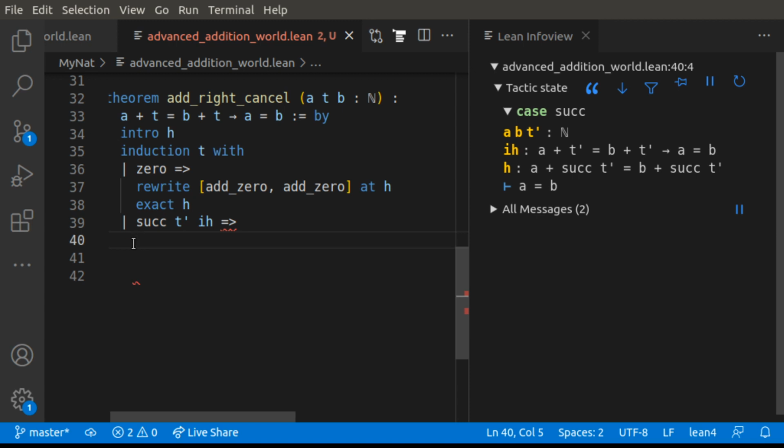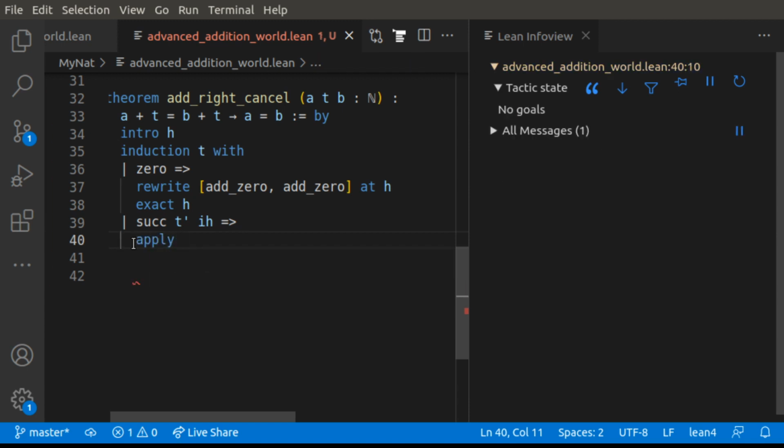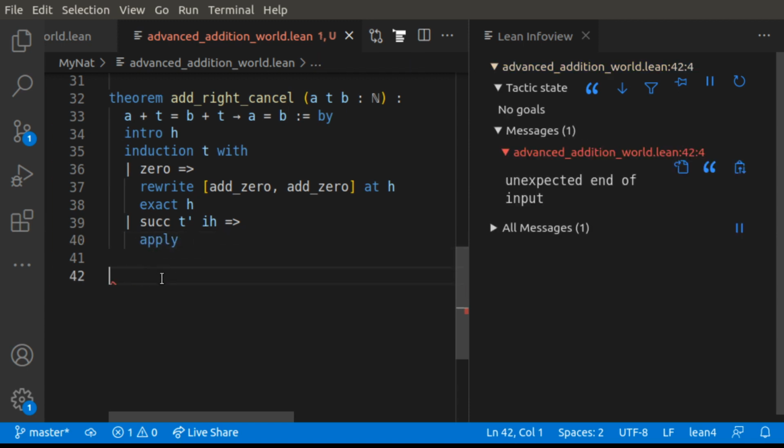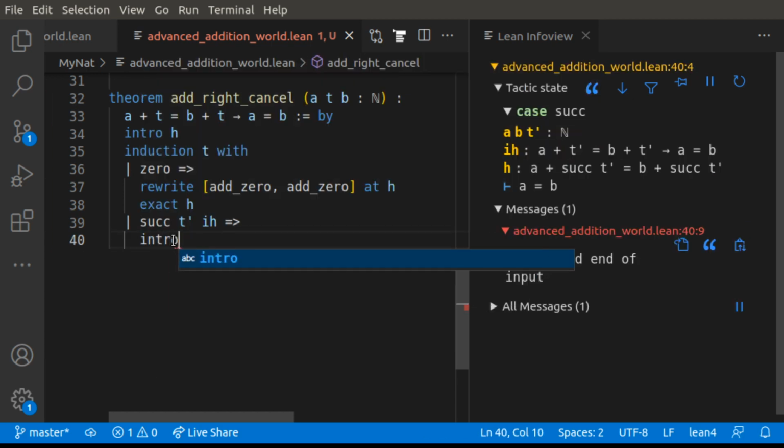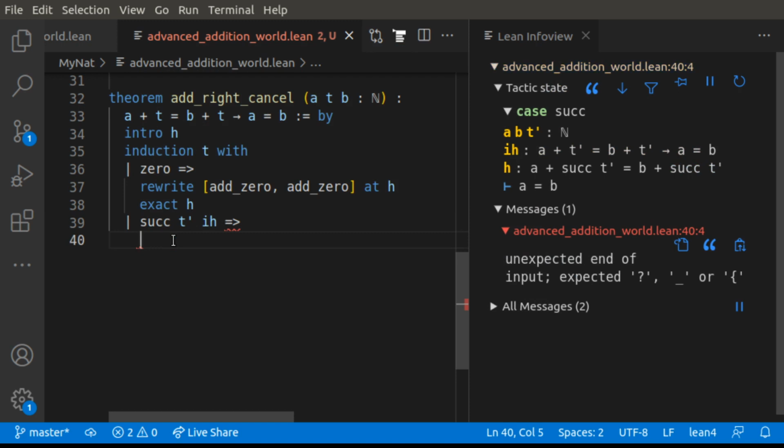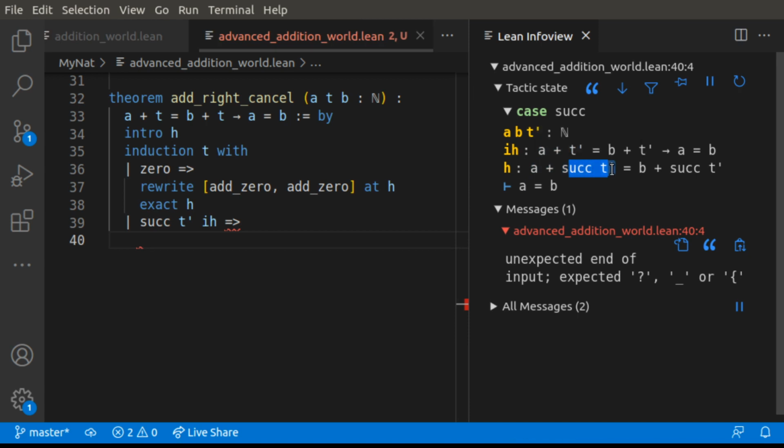Oh, can I work backwards? Let's see. Apply. No. Intro. No, I can't use my goal backwards. Okay, what I want to do is I want to say, oh, these are equal, so these become just plus t and plus b.